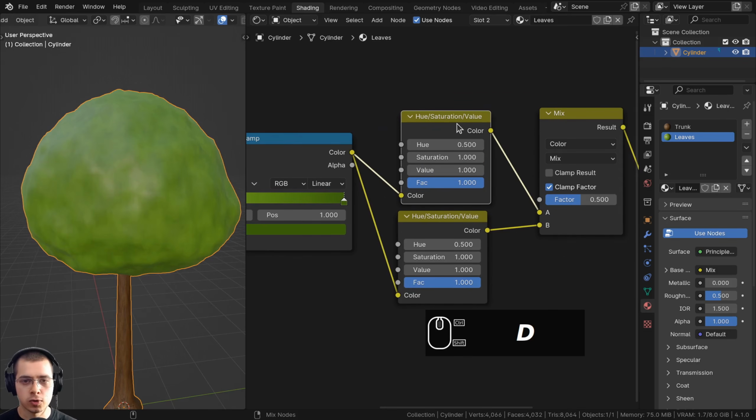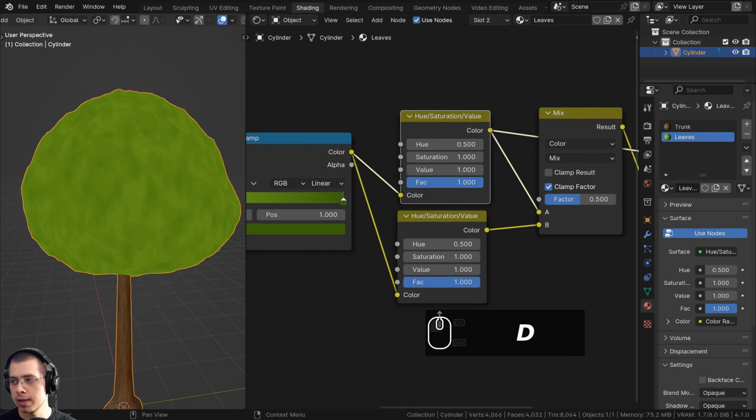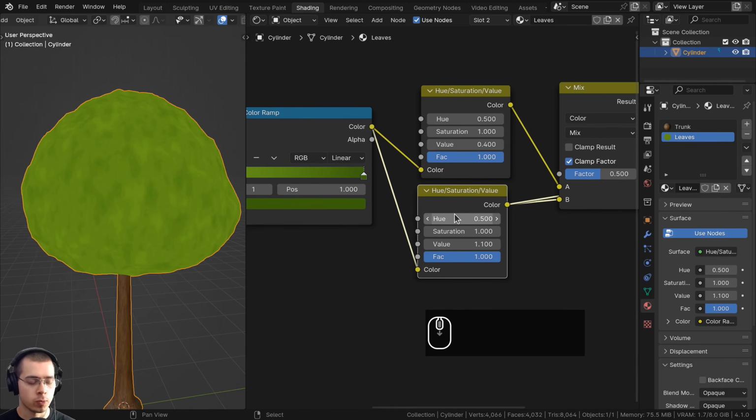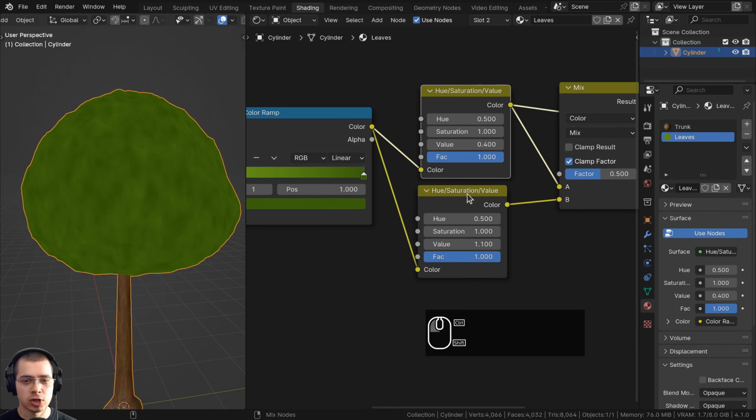So now if I control shift and select this hue saturation value, you can see I can turn the value down, and I'm going to turn it down to like a 0.4 so you can see the tree is darker. And then also if I control shift and select this hue saturation value, this one I can turn up to a 1.1. So if I control shift and select between them, you can see we have two different shades of green.